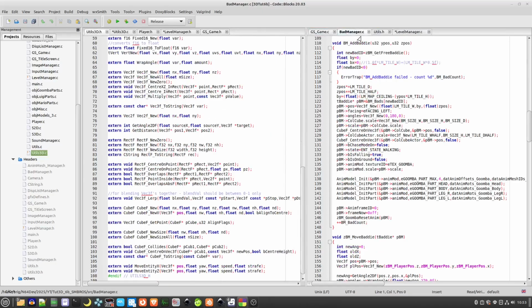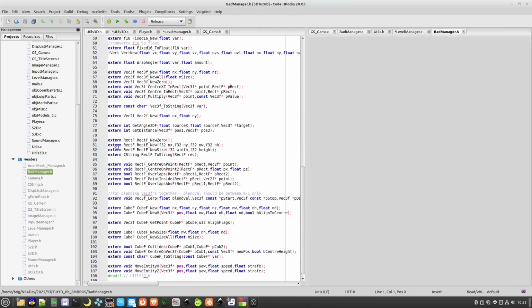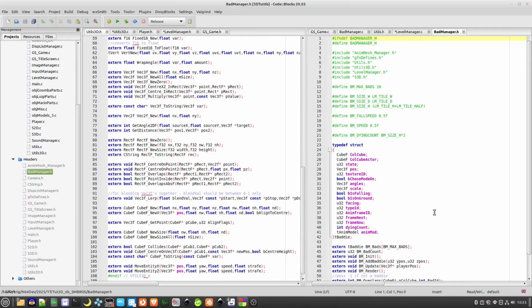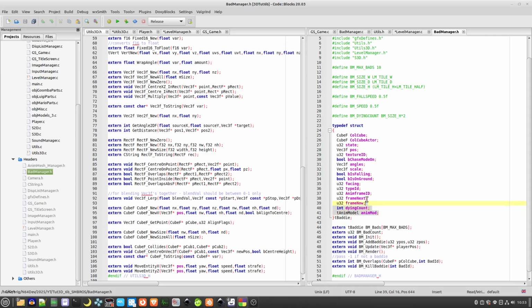So I'll jump into the baddie manager stuff here. Unlike the player, each of the baddies have their properties put into a structure to hold them. Lots of the stuff is the same as for the player. We have the falling and on the ground. They have two different collision cubes. And then they have a load of stuff for the animations as well. And then you'll see we have a flag here for the maximum amount of baddies that can exist.